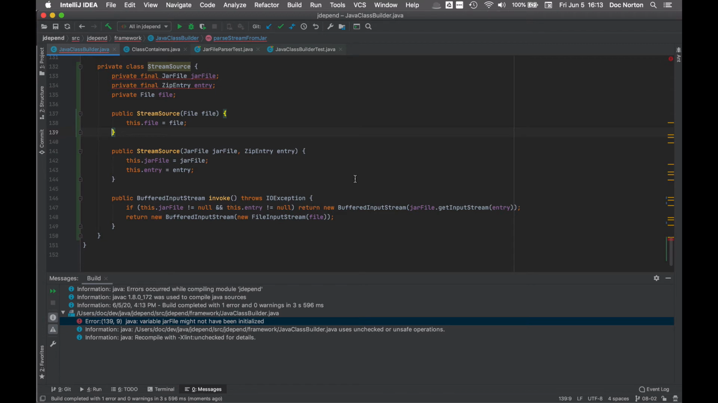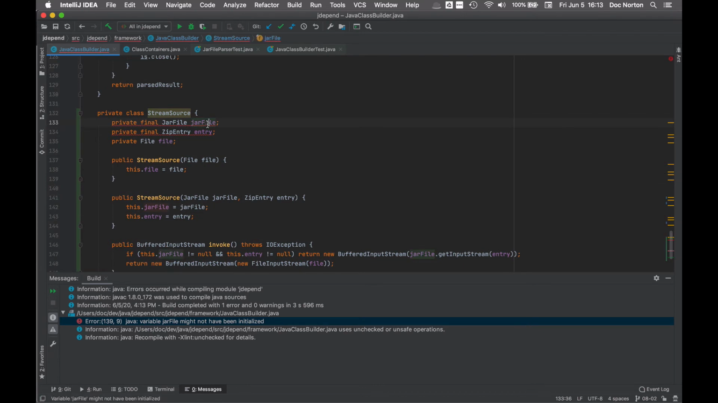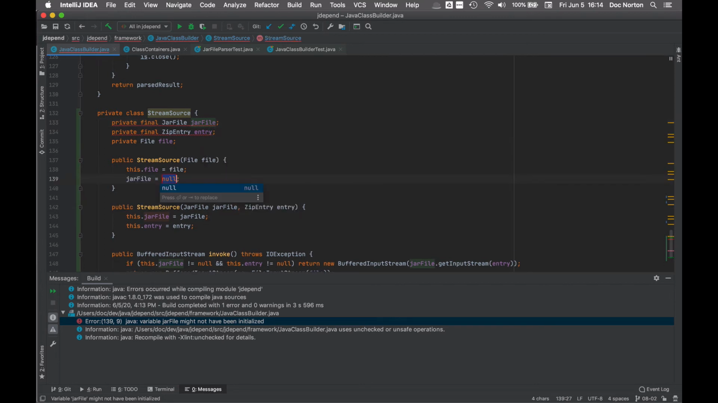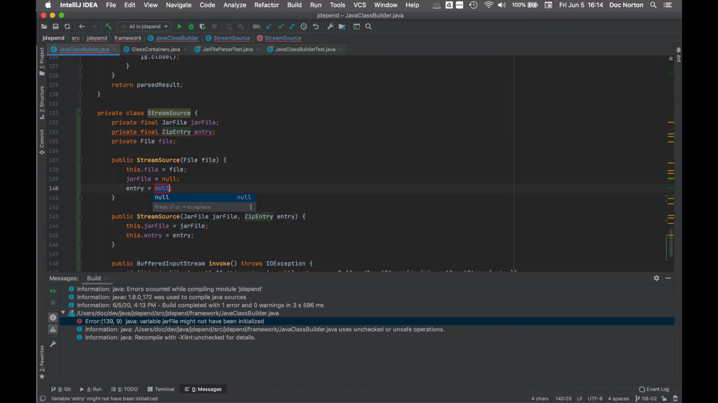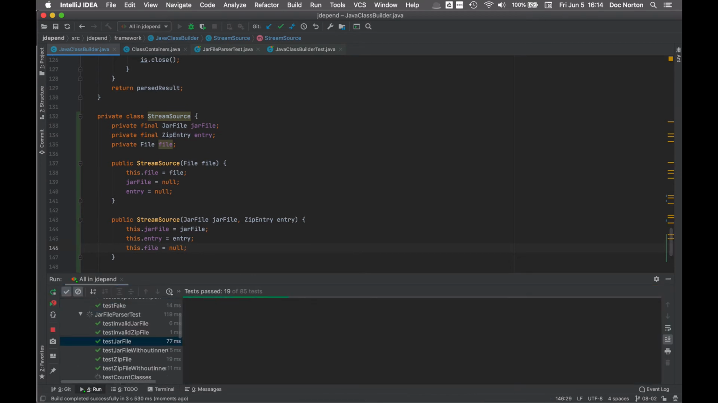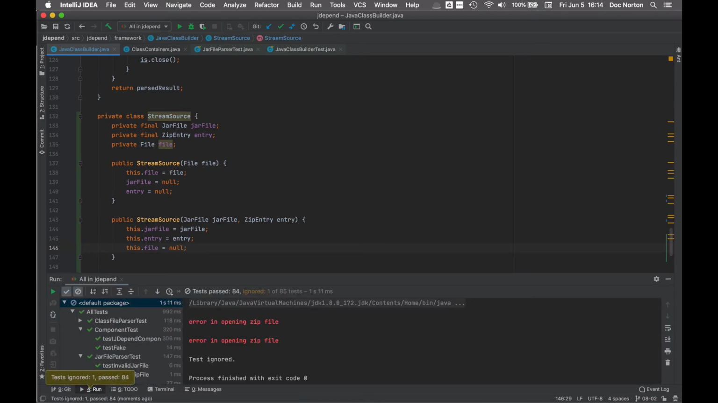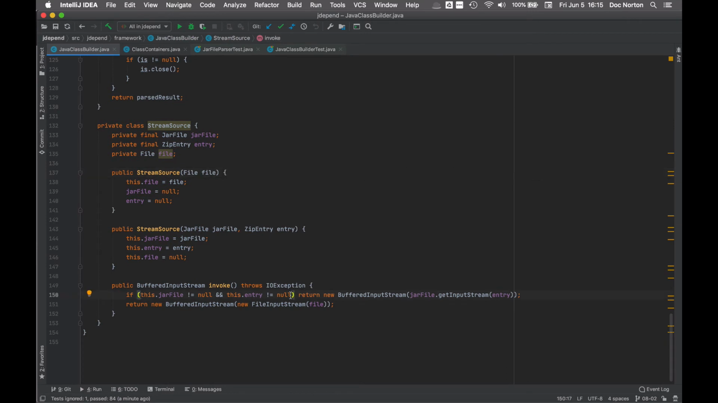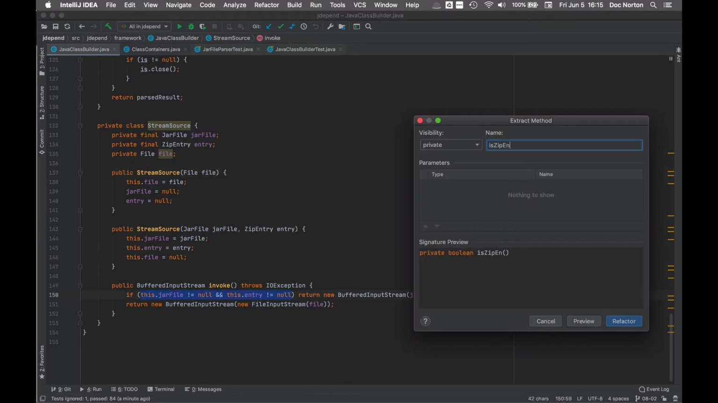We're going to make sure that jar file and zip entry and file are all initialized in our various constructors. All right, a quick little refactor here to make this a little bit more readable. Let's just go ahead and pull this out into its own method.